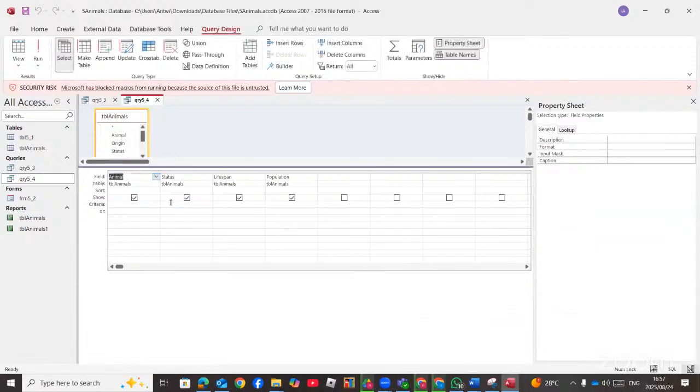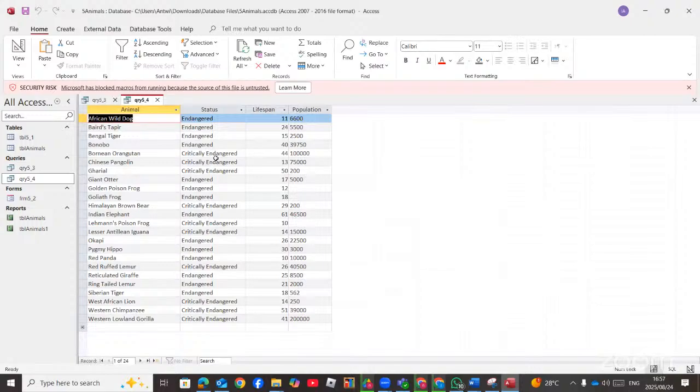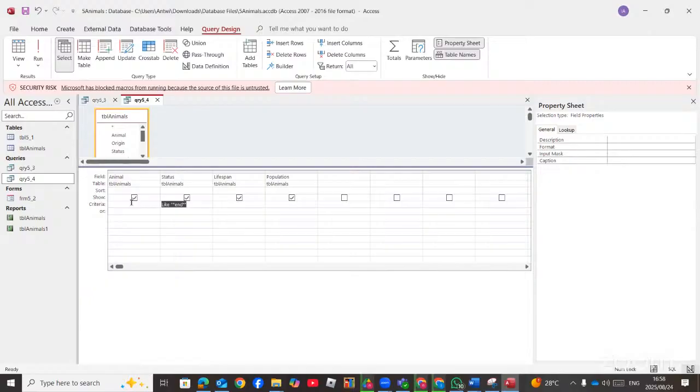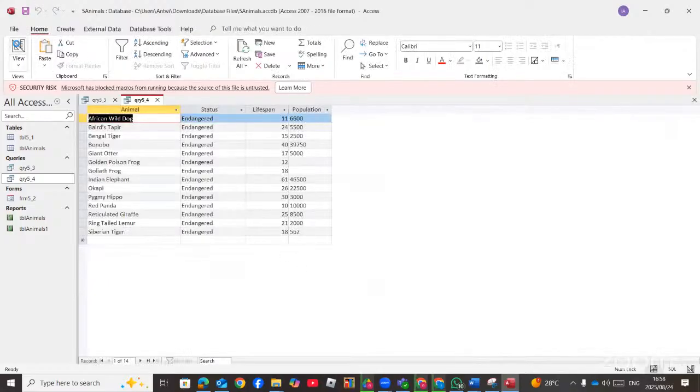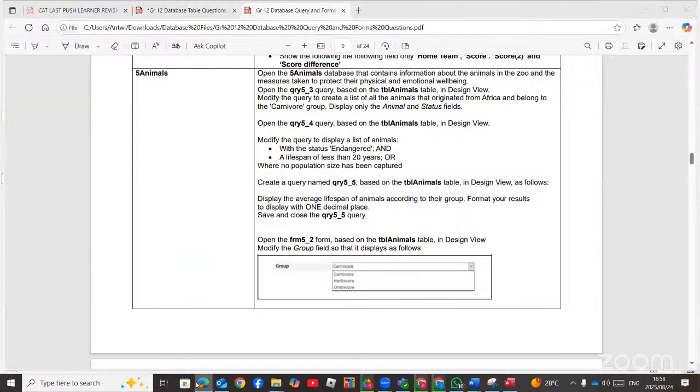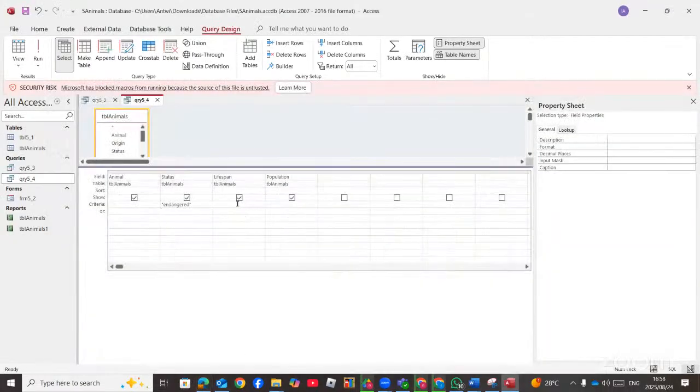Right. So we go to status, endangered, star END star. Run and check. We got it, but then we got critically endangered also. So meaning this particular one, we have to type it in full. Otherwise, it's going to also get us critically endangered. So here we can type endangered only. Then also the lifespan should be less than 20. You put less than 20.